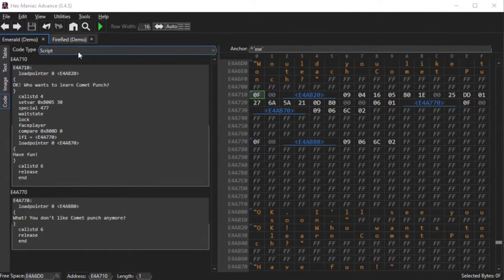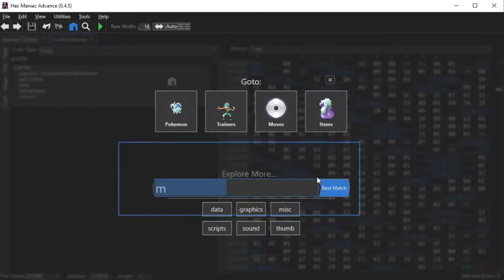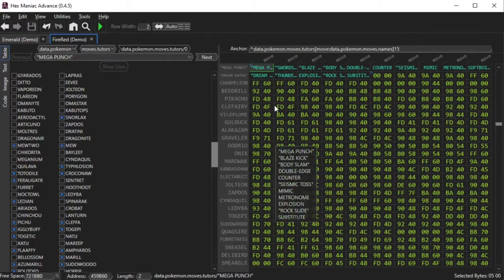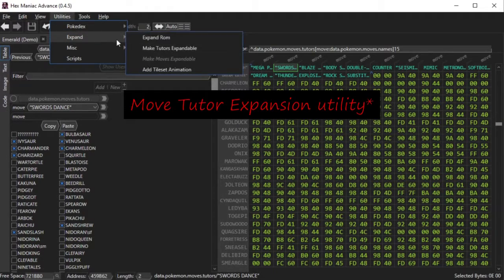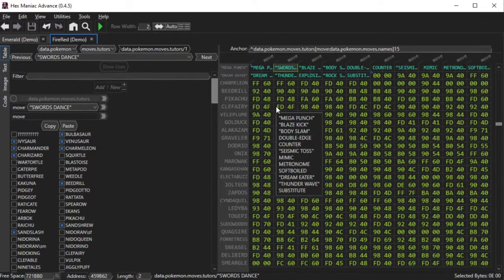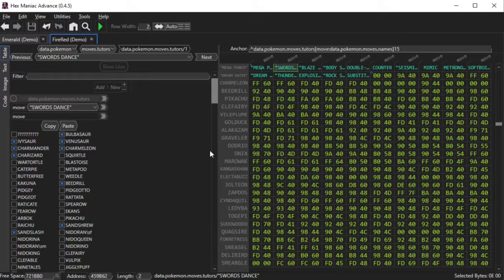The last thing I'm going to mention is a little quirk with Fire Red. If you go back to the move tutors table, you won't find any entries for Blast Burn, Hydro Cannon, nor Frenzy Plant, the three elemental versions of Hyper Beam. Thus, it would be hard to configure which Pokemon can learn those elemental versions of Hyper Beam. The move expansion utility addresses that, and it will allow you to make those three moves part of the move tutors table, so you could use them like any other move tutor move in the game.